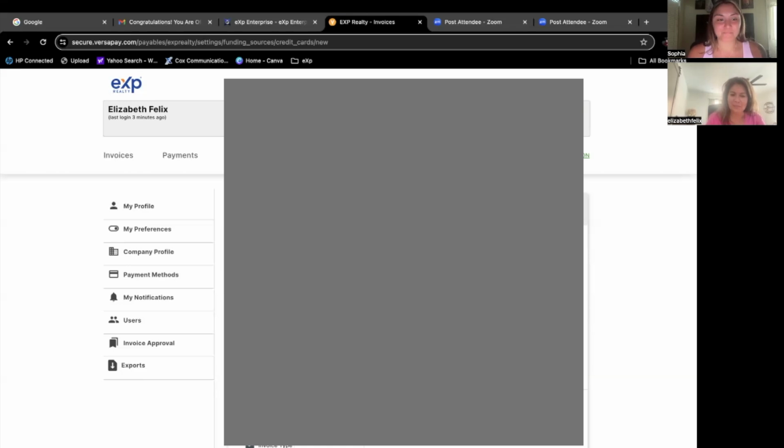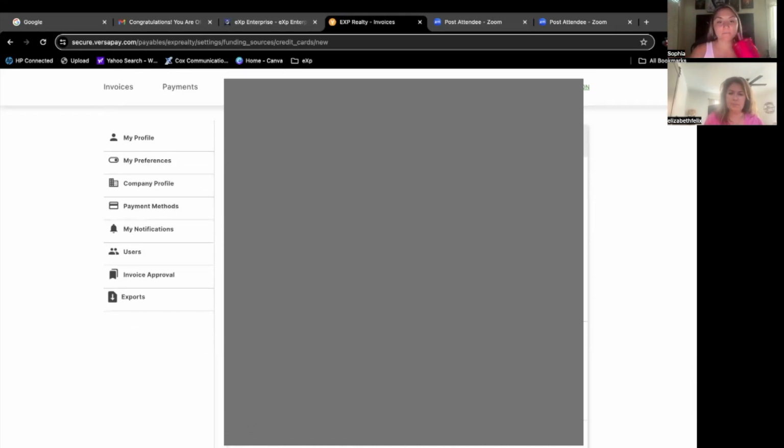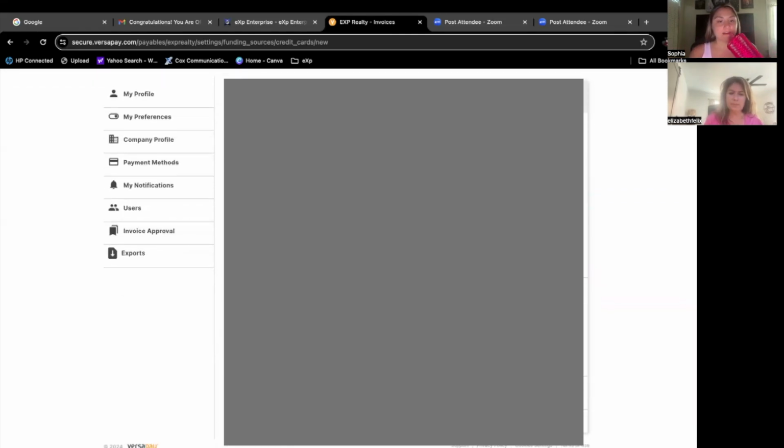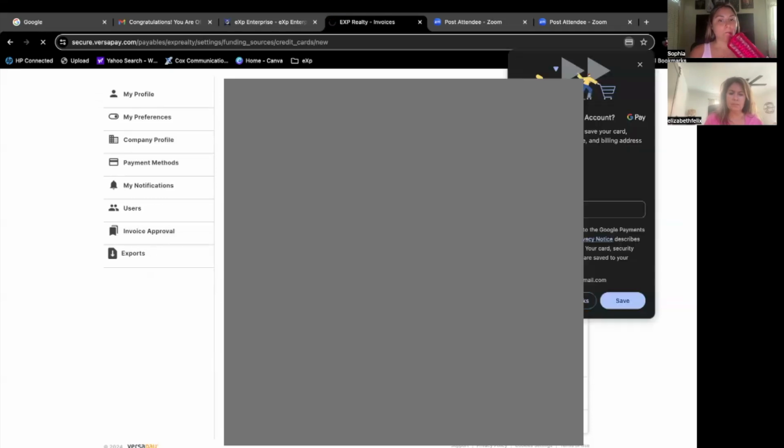Let's see here. Card 26, 47, 16. And then you'll hit yes for use this card for auto pay. And then agree down on the bottom and add card. Hit agree first. There you go. And add card.